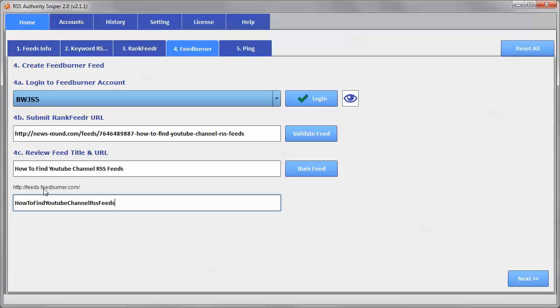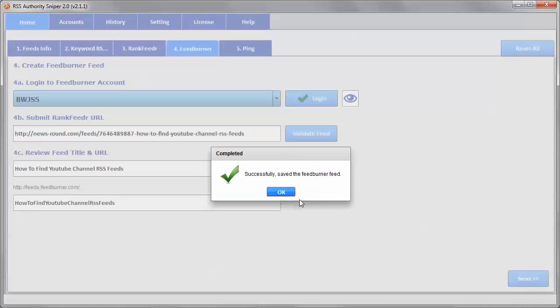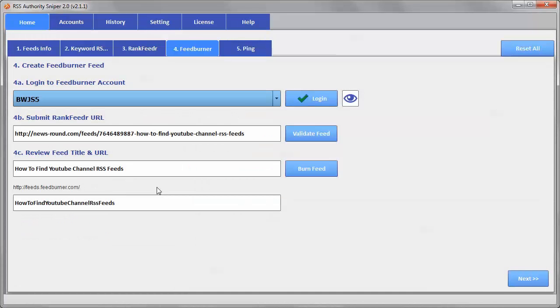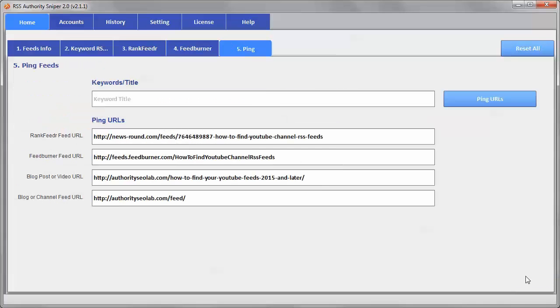So now we're going to have two copies of the feed running. We've got the FeedBurner version and the one that is on Newsround. And so then we just click on Burn Feed. Okay, so now FeedBurner has pulled it in and accepted it and indexed it. Go to the next page and you can see we've got all of these URLs here. So we've got Newsround, we've got the one on FeedBurner, and then we've got the original blog post that we're trying to promote. And then of course the domain or blog that it belongs to, or if you used a YouTube video, then it would be the channel URL for that feed.